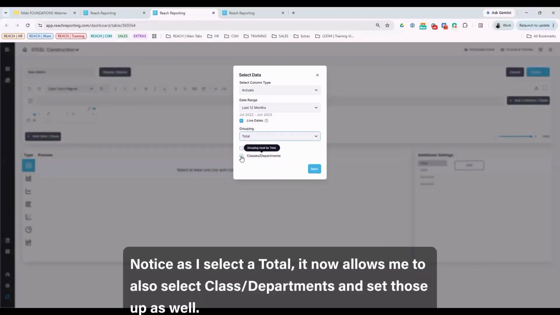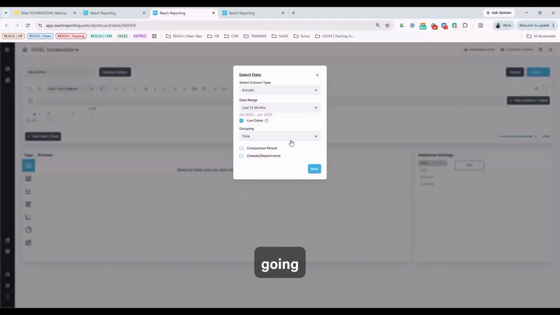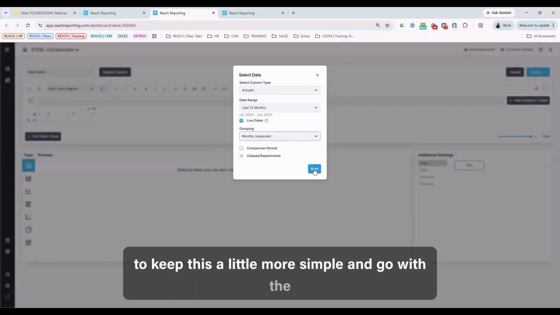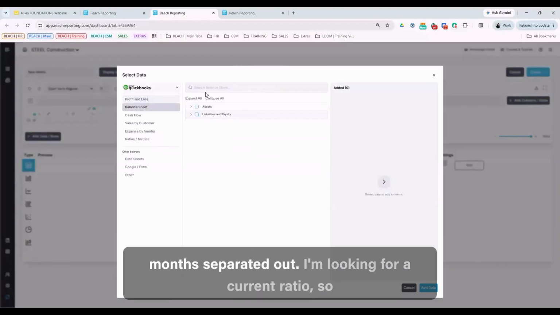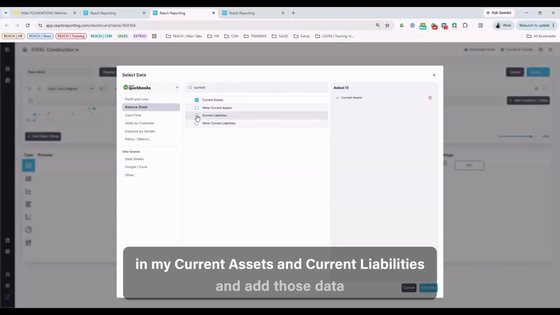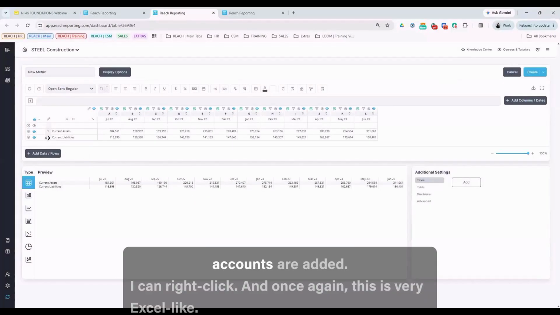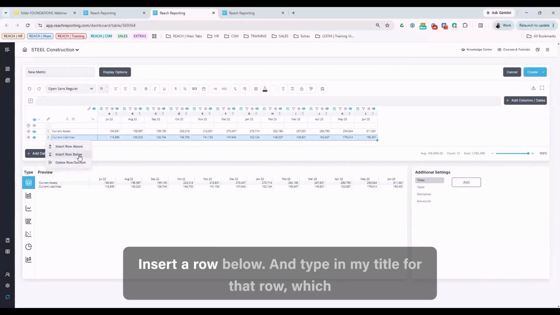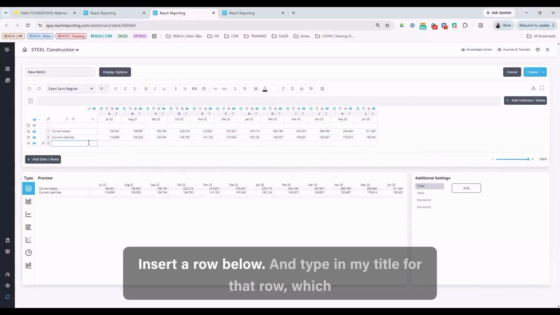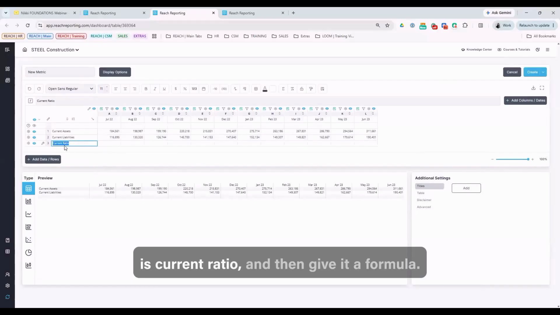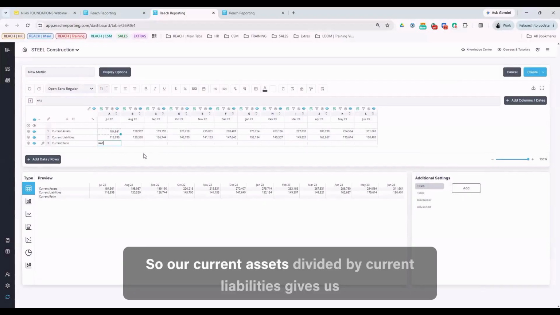Notice as I select a total for today, I am actually going to keep this a little more simple and go at the months separated out. I'm looking for a current ratio, so I'm going to bring in my current assets and current liabilities and add those data points in. Now my two accounts are added. I can right-click, insert a row below, and type in my title for that row, which is current ratio, and then give it a formula. So our current assets divided by current liabilities gives us a 2.